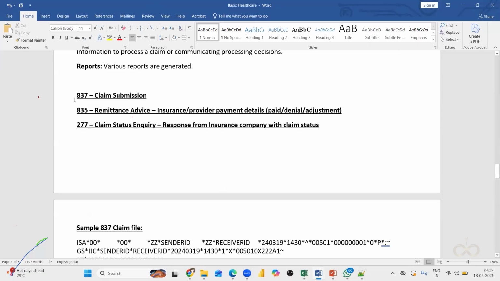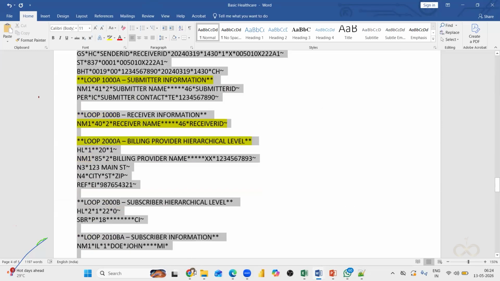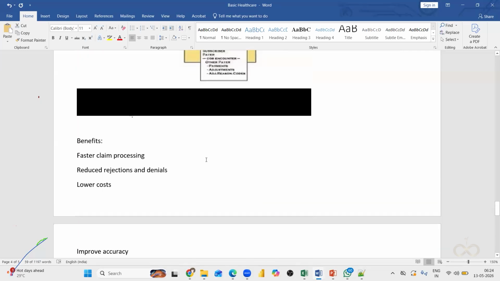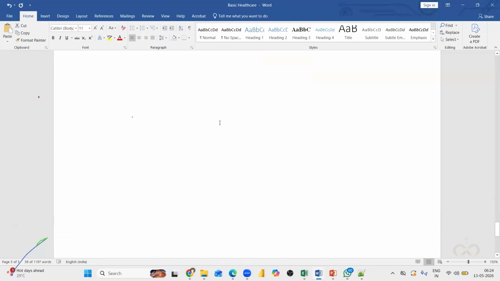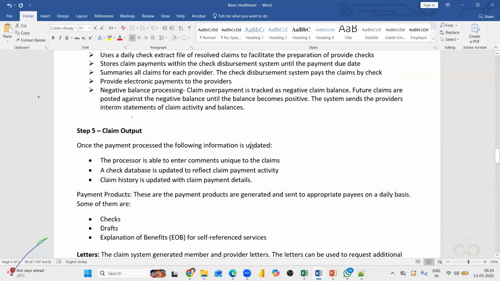I was searching everywhere, but I have the sample claim file in this document itself. Sample EDI format. So yeah, this is what the entire process is.